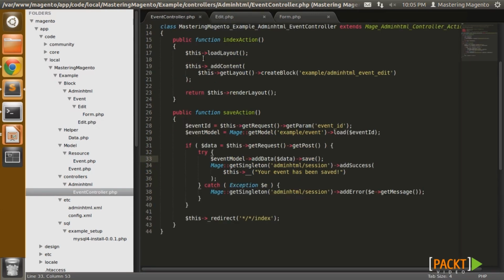In our event controller, we have the save action. Line by line, let's take a look at what this action is doing. First, we're gathering some parameters from the URL. This allows us to edit our event models in the future.